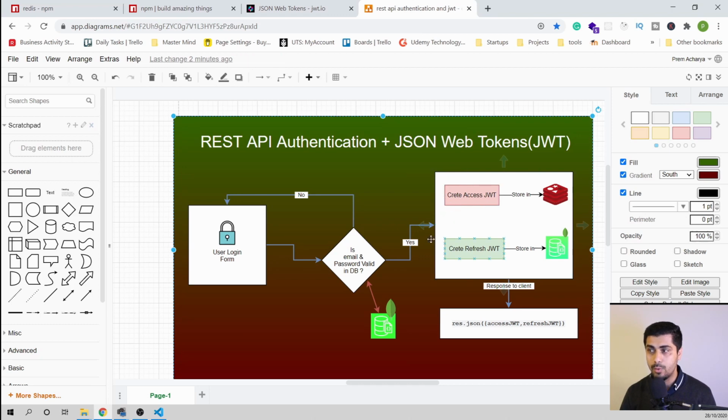Then we are going to create two different JSON Web Tokens, one for accessing the website and another one for refreshing the token itself. When we create the access JWT, we will store it in the Redis database. When we create the refresh JWT, we will store it in the Mongo database along with the user information.